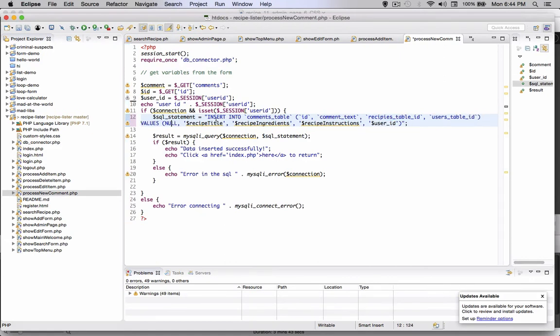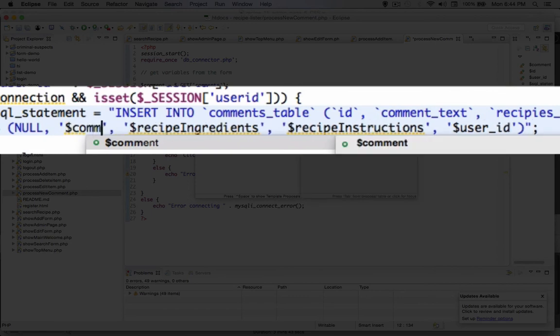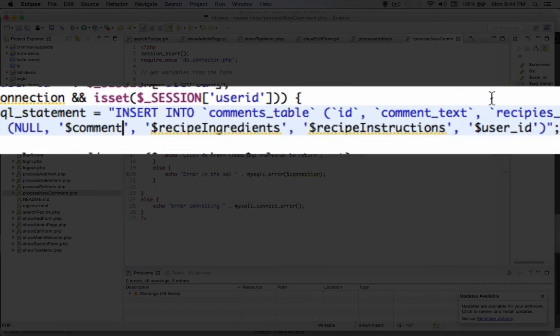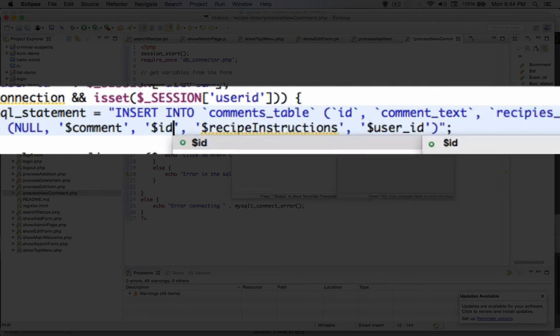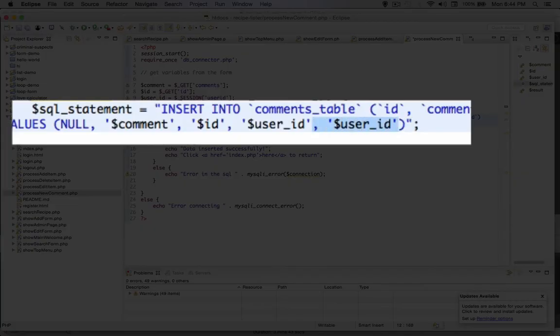Now what are the values? So we're going to start with null because it's an auto increment. And let's see, this is going to be the word comment. And the second thing is the recipe table ID. So what is the recipe number? That was the variable called ID that we got from our get variable. And then user ID is from the session variable. So that should come out. That should go there. So we got an extra column we don't need.